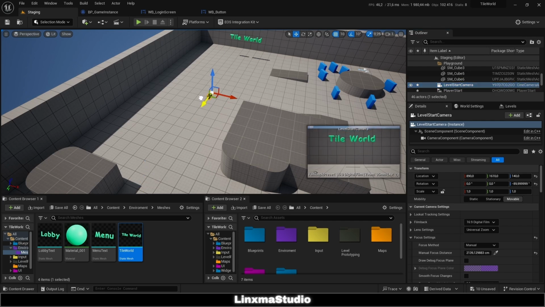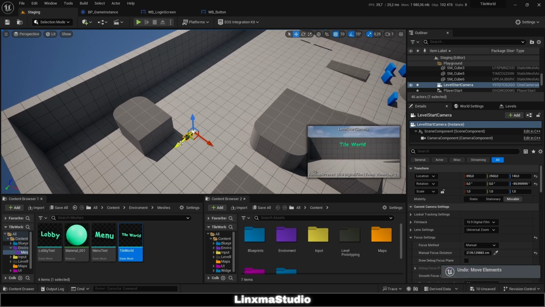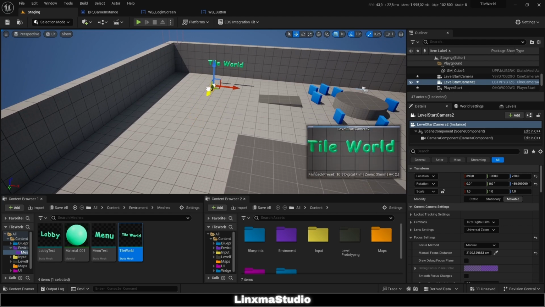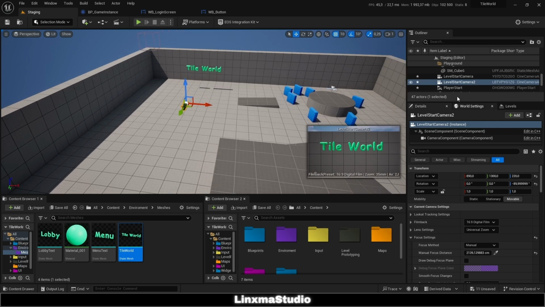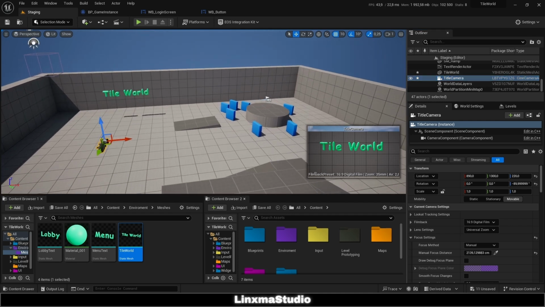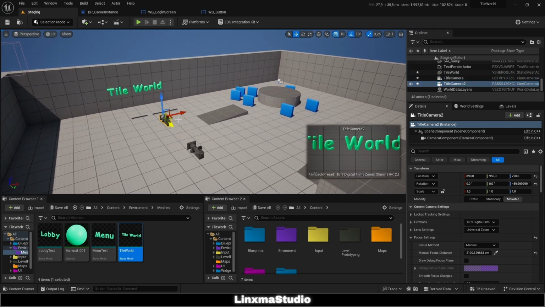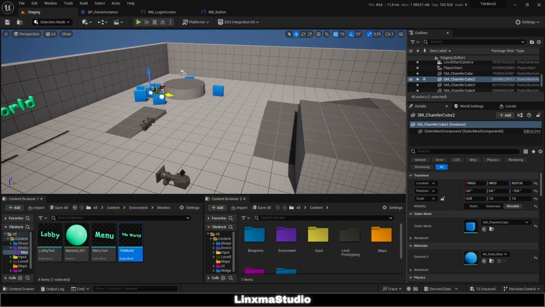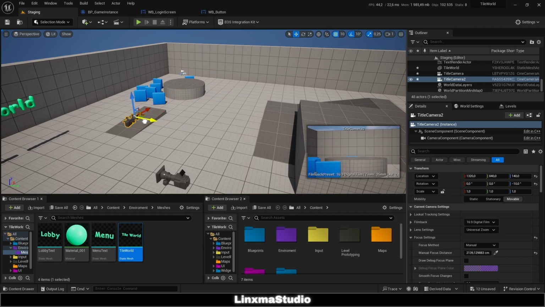Now we can duplicate the Cine Camera to create the close-up camera. Name it Title Camera. Duplicate it one last time to create Character Camera. Fill your scene as you like.